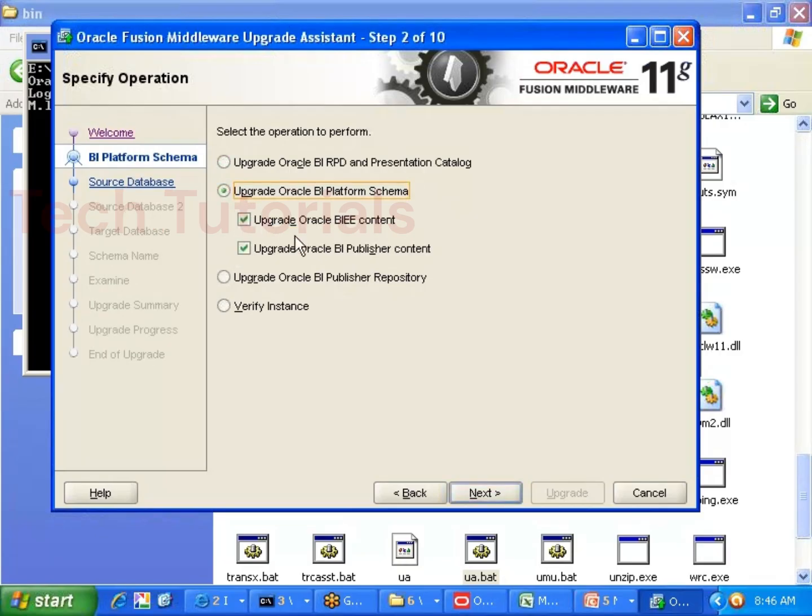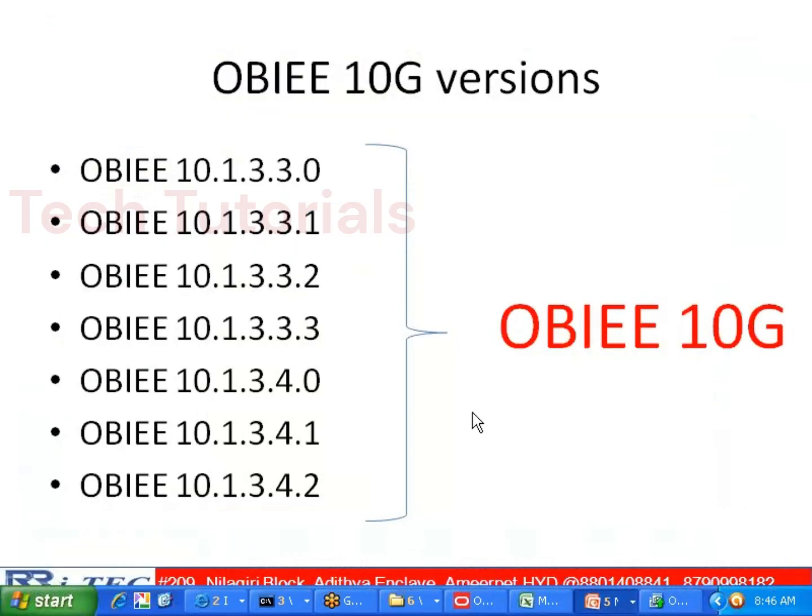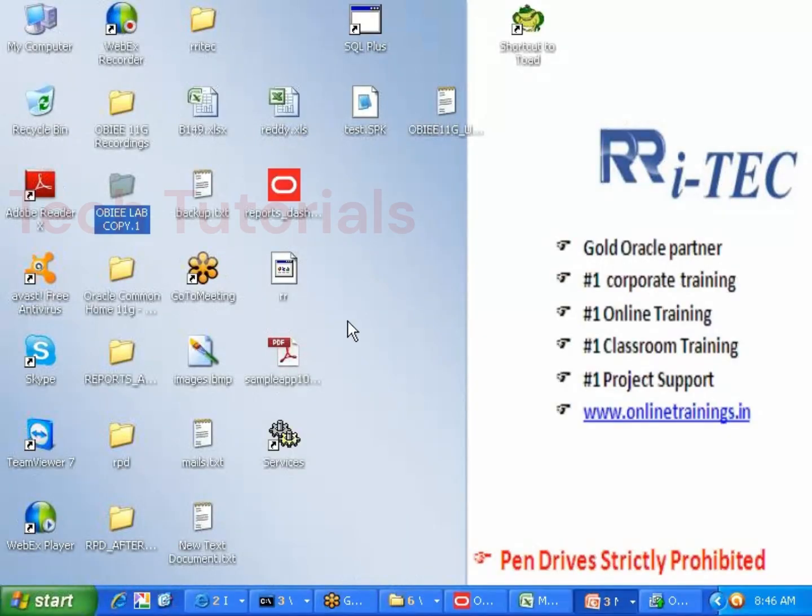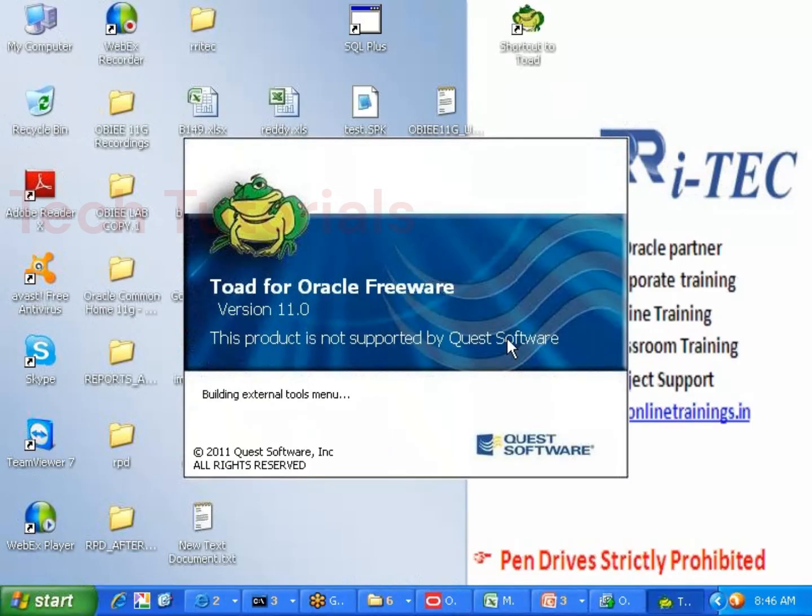Schema means, did you remember or not? Whenever we are installing OBIEE 11g, what is the first component we will install, sir? RCU, right? Repository Creation Utility. What is the job RCU will do in the backend? It will create one schema. That schema is called what, sir? dev_BIPLATFORM. That is the schema it will create.